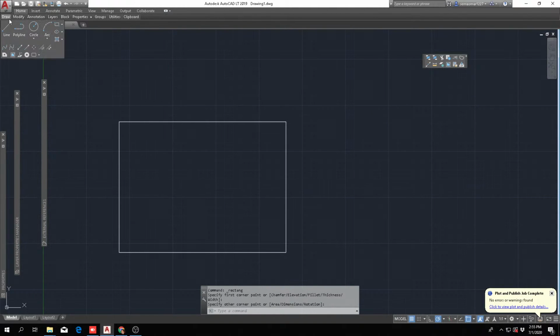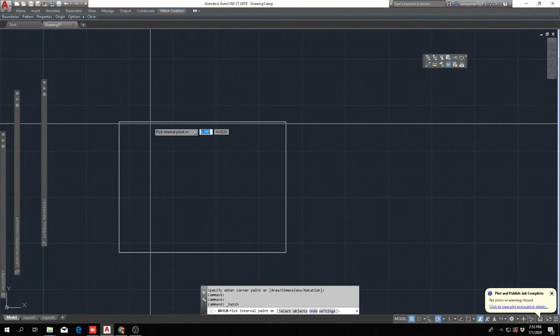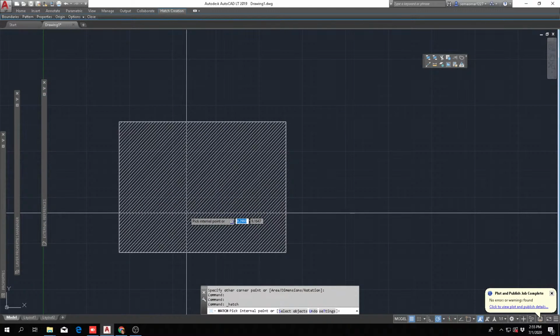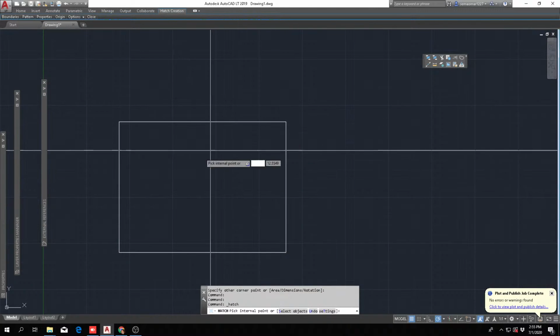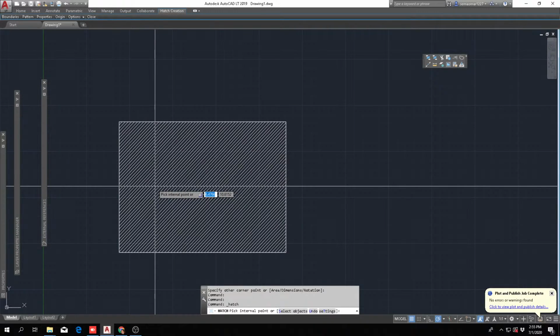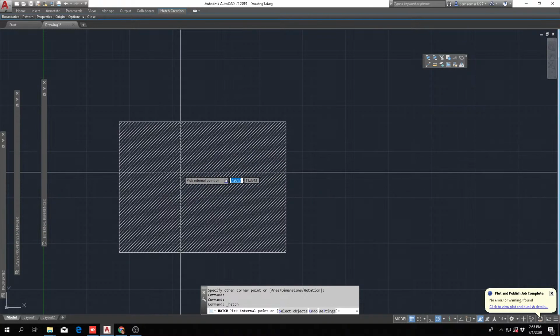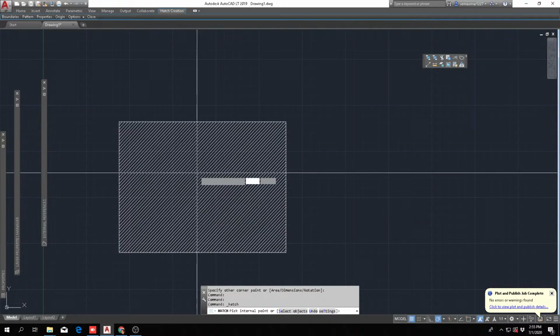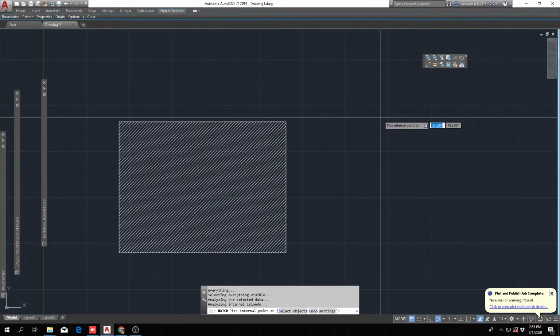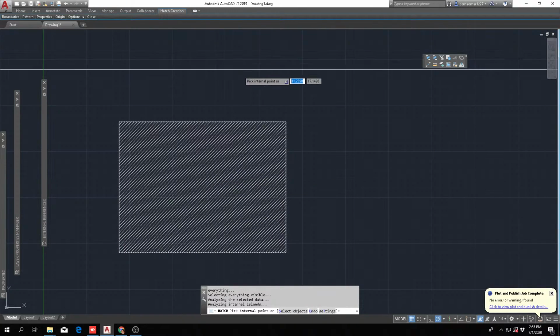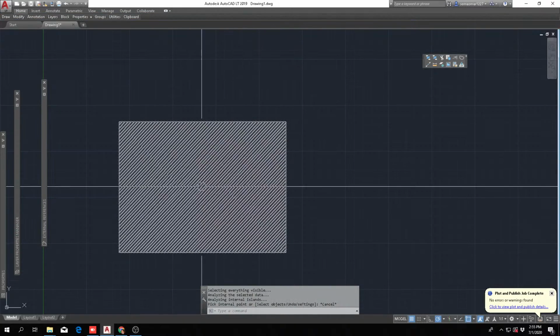Then you go back to your draw. You put hatch, and then it's gonna give you an option. Don't click on it yet. I'm just gonna first put your cursor right there next to it, and it's gonna give you an option. It says pick an internal point, and you can say yeah, or you don't have to say. You just click on it, and it automatically hatches.